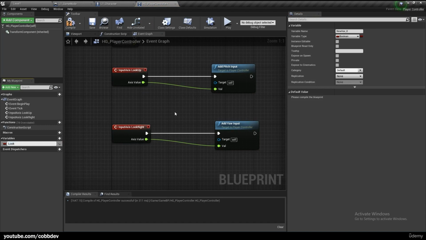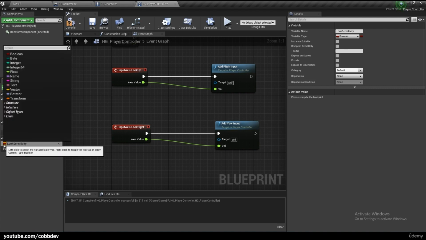So, in our player controller, we want to create a variable for sensitivity, and we will call it look sensitivity. You could create 2 of them, one for the x-axis and one for the y-axis. It's up to you.